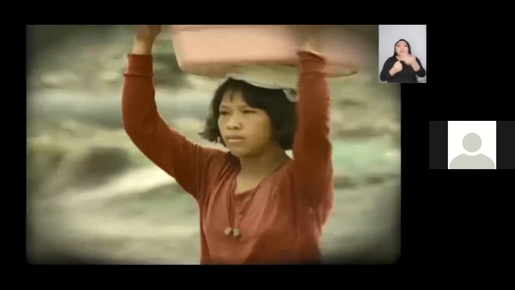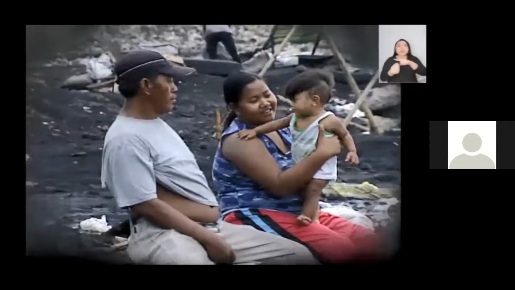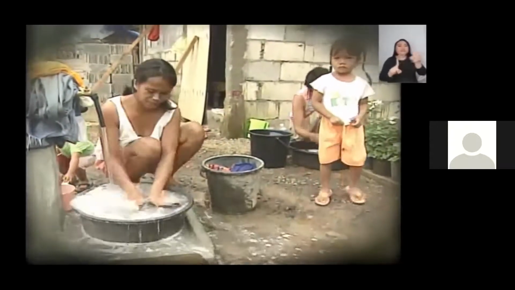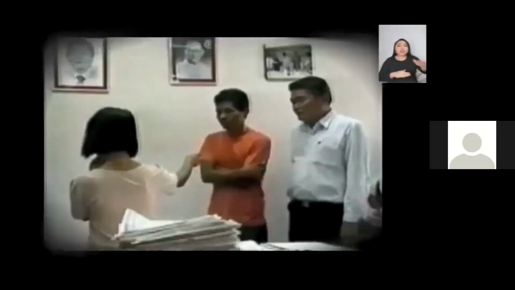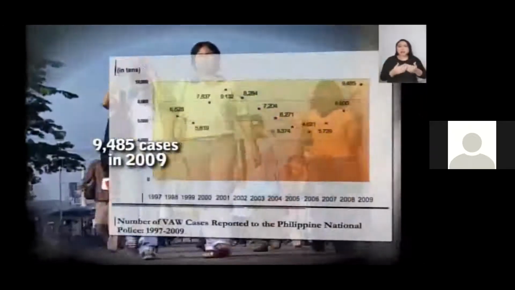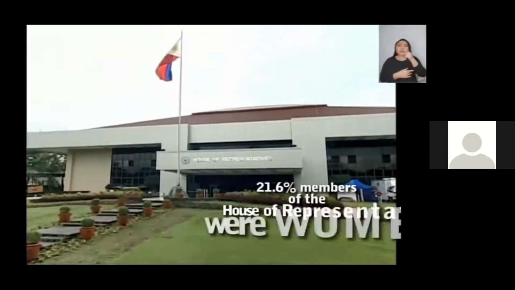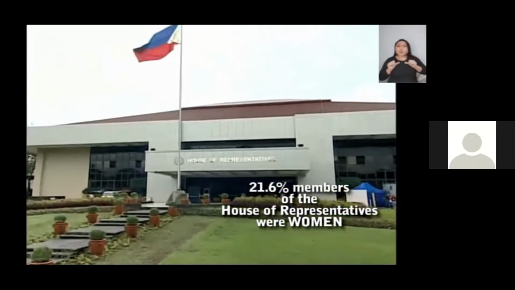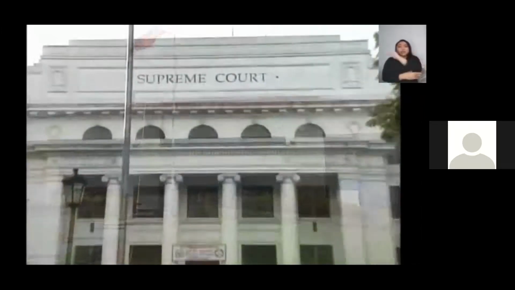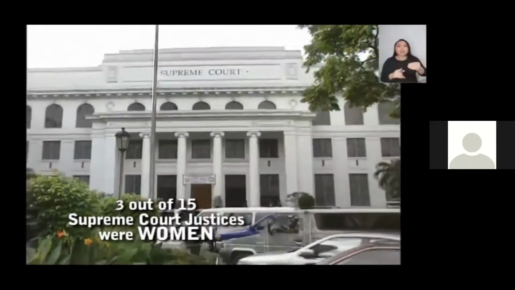Yet, despite all the progress made in promoting, protecting, and fulfilling the rights of women, many Filipino women and girls continue to suffer from discrimination, abuse, and exploitation on account of their gender. Violence against women cases continue to rise, with 9,485 cases reported to the PNP Women's Desk in 2009. Only 21.6% of the members of the House of Representatives were women, and only 3 out of 15 Supreme Court justices were women.